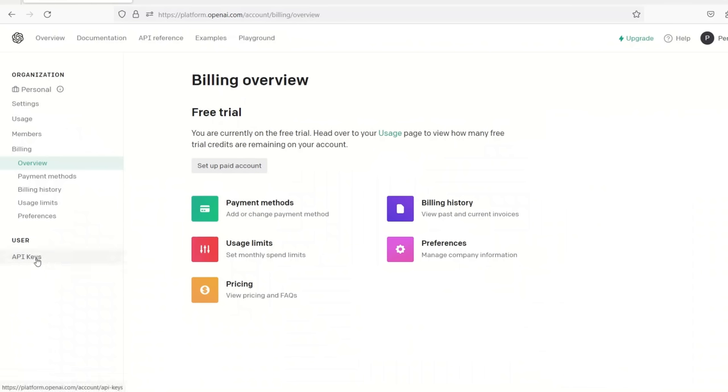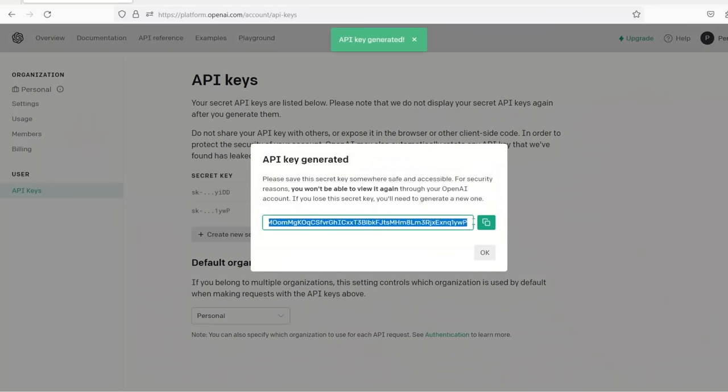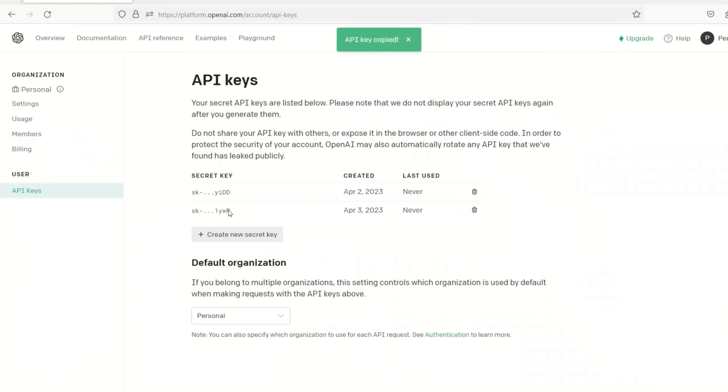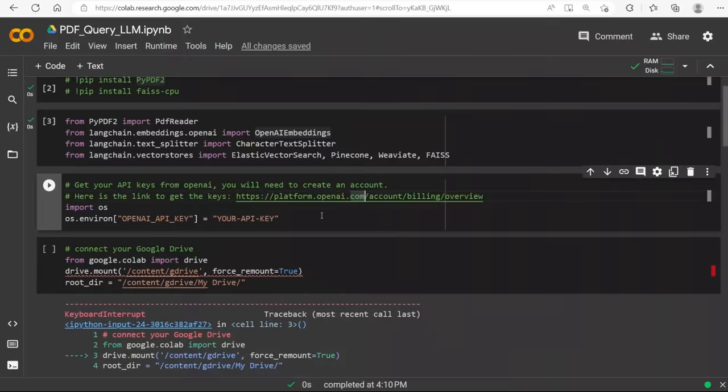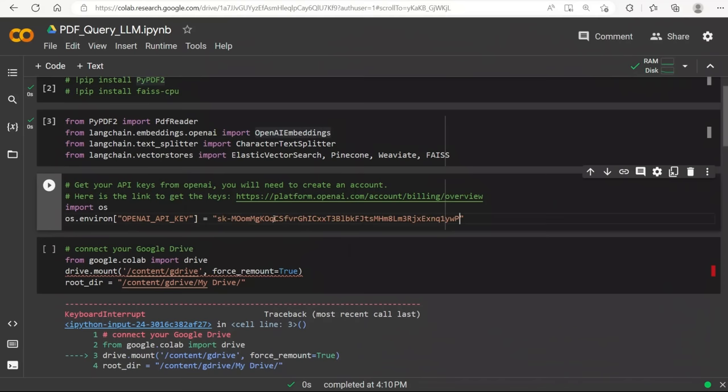Then you will see something like this, API keys. Click on this, and then you won't have any API key, so it will ask you to create a new one. So let's say this is the API key. You can just copy it, close this. I am going to delete it afterwards, so don't try to use this specific API key, but I just wanted to show you the process. After that, simply paste the API key, and now let's run this cell.